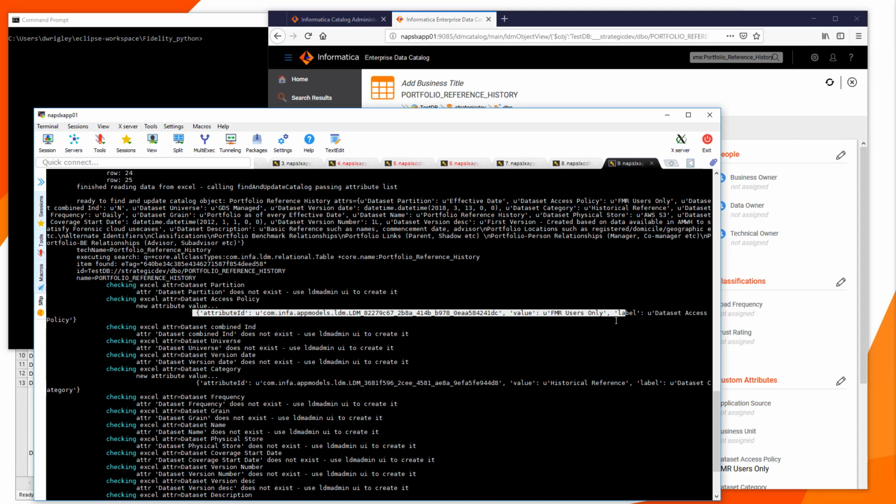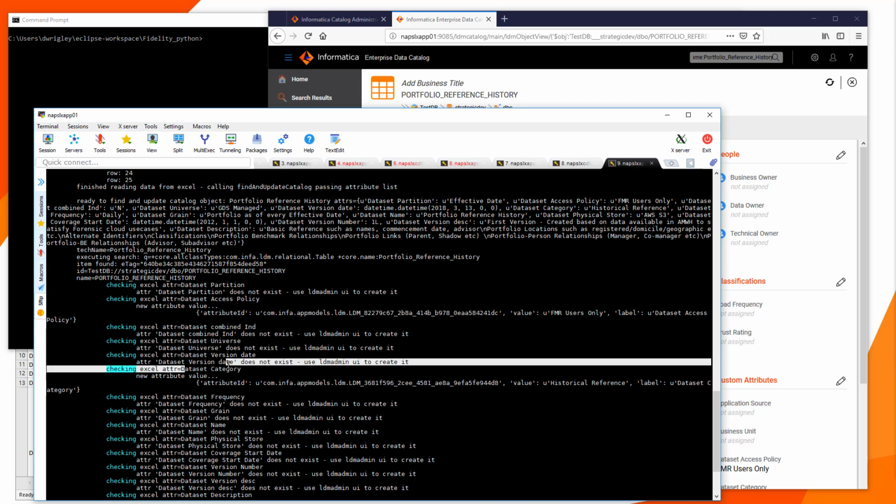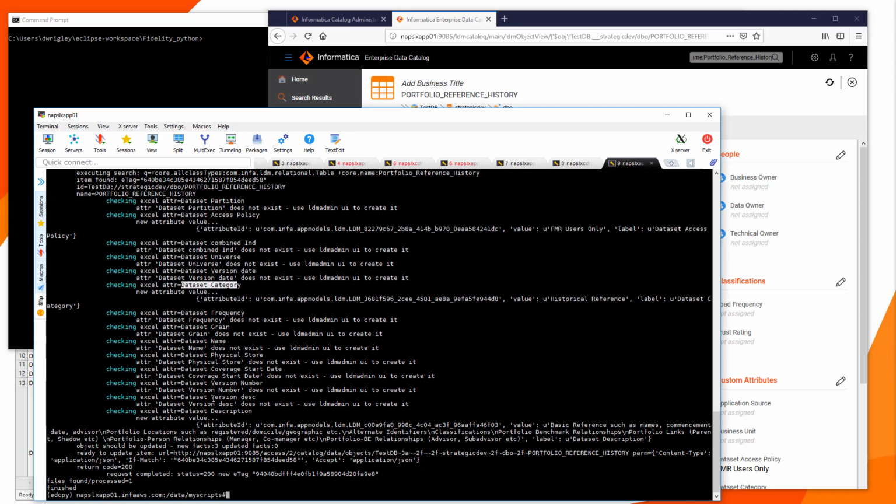These little U's here are because I'm using Python 2.7 and it doesn't do very well with Unicode, but don't worry about that too much. You can look at the code for how that goes together. The other one here is dataset category. It's a new attribute value, and the last one is the description. All the rest of them do not exist in my catalog, so they will not be updated. The last thing here, it says it's ready to update the item, and here's the URL it's using.